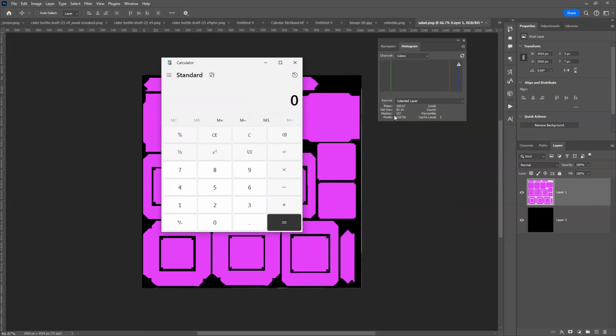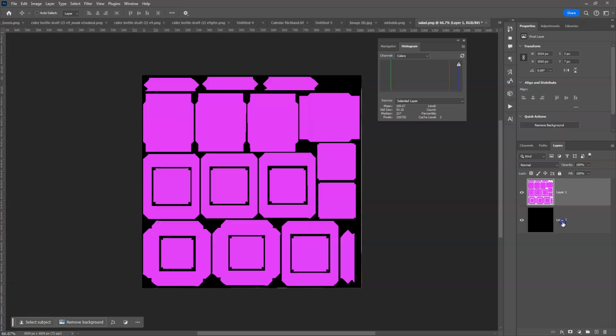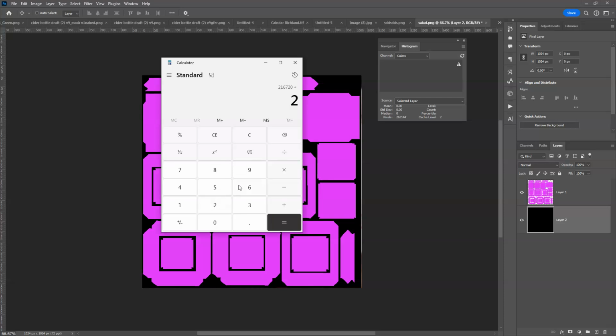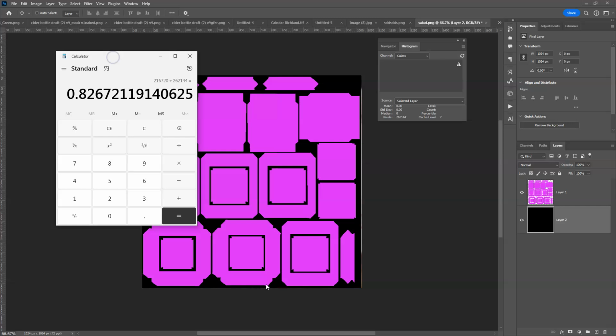So this is 216720. So 216720 divided by, select this layer, 262144 equals 82.6, which rounds up to 83%. So that's an 83% pack. I win, 83%. There's how you do it.